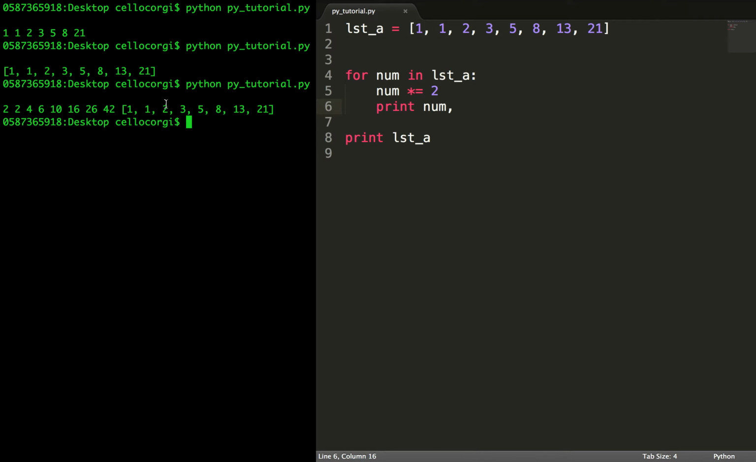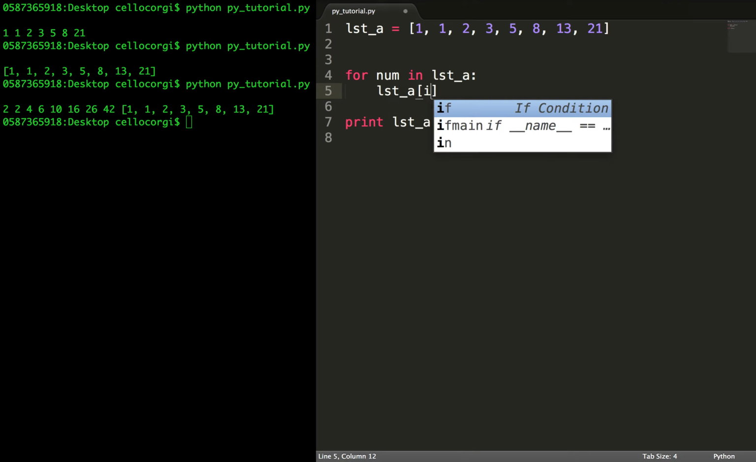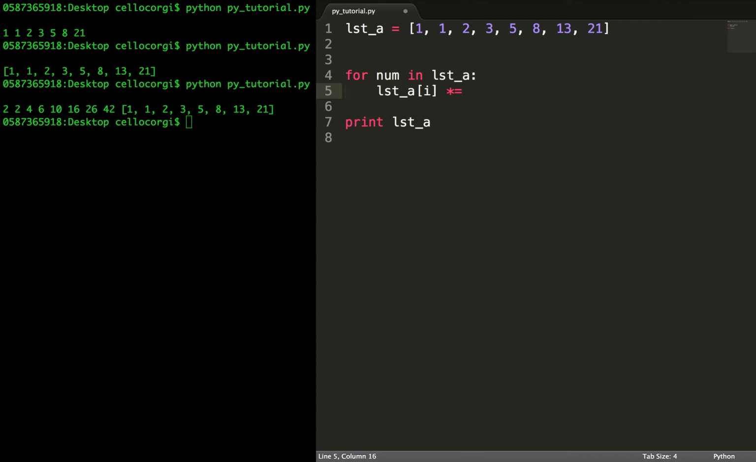So how do I get the original list A to actually be modified? To do this, you have to index into this list, the same way that you index into an array in C++. To do this in a for loop, we have to have some sort of counter. So in here, we really want something like list A of some counter variable, maybe i, times equals 2. How do we get that i? Well, we can make another list which consists of all of the indices in list A.